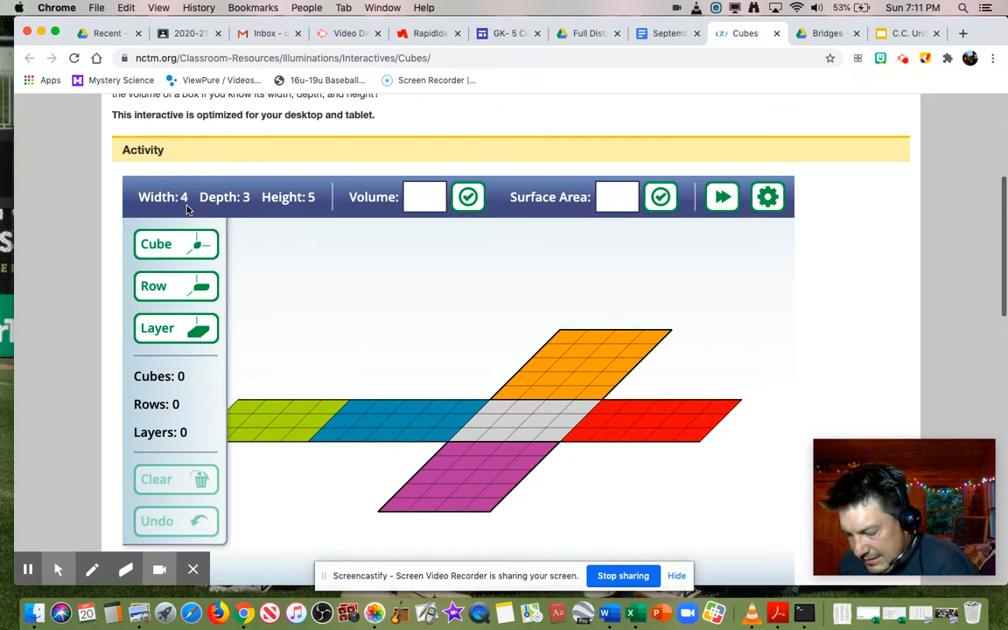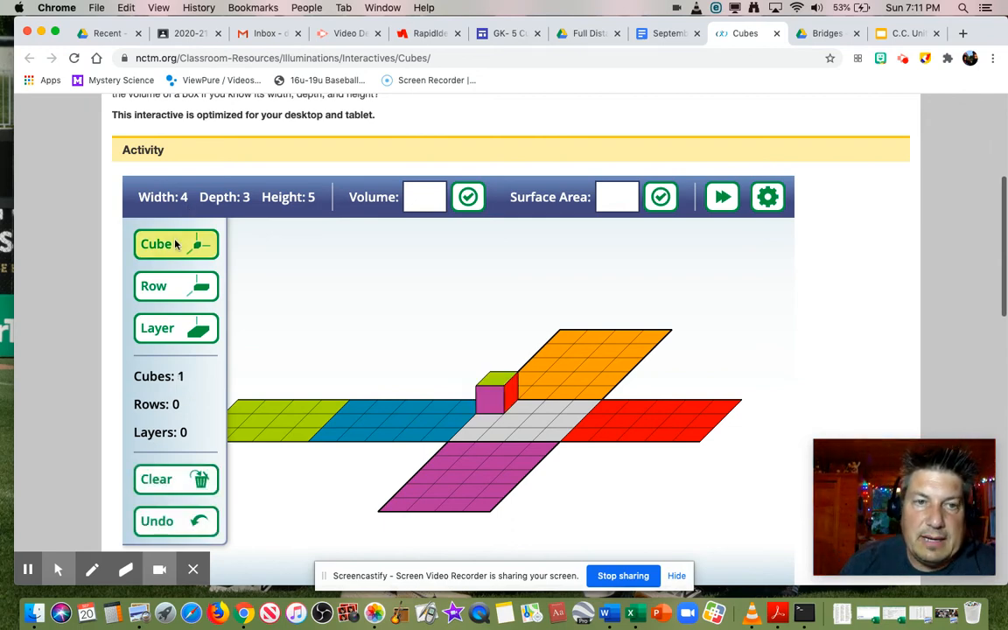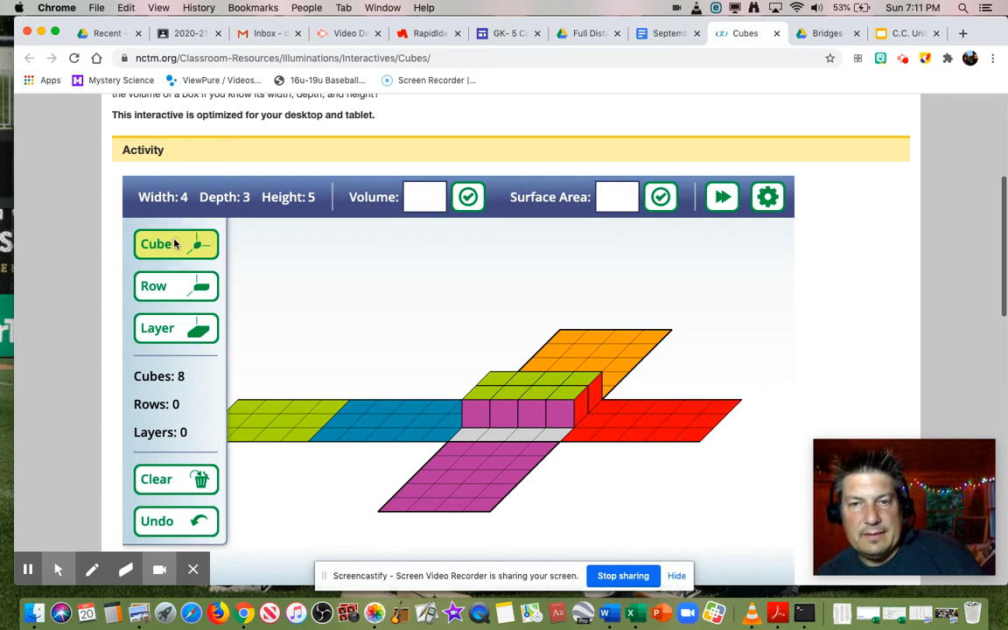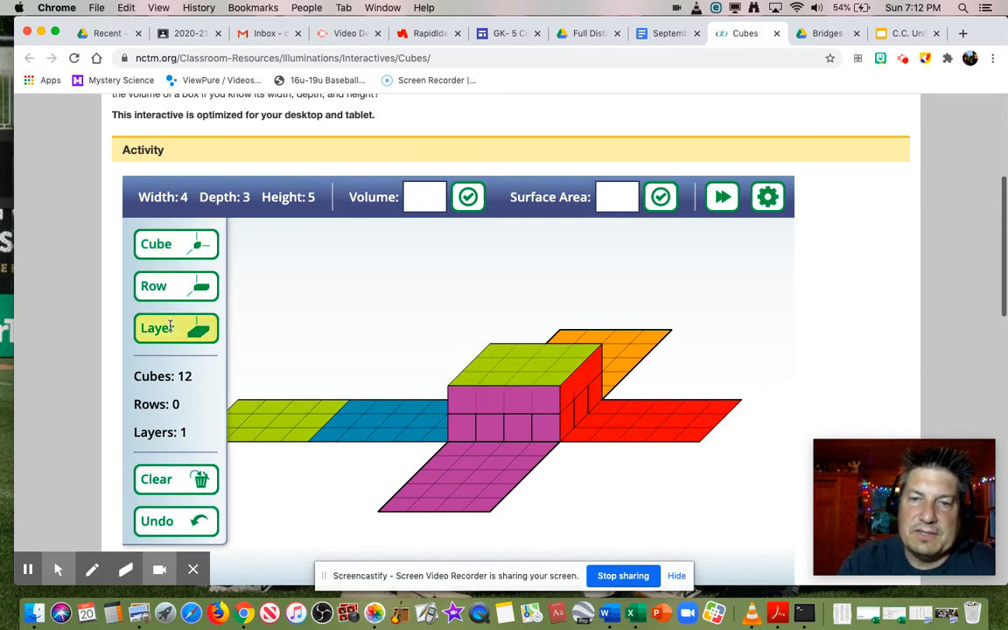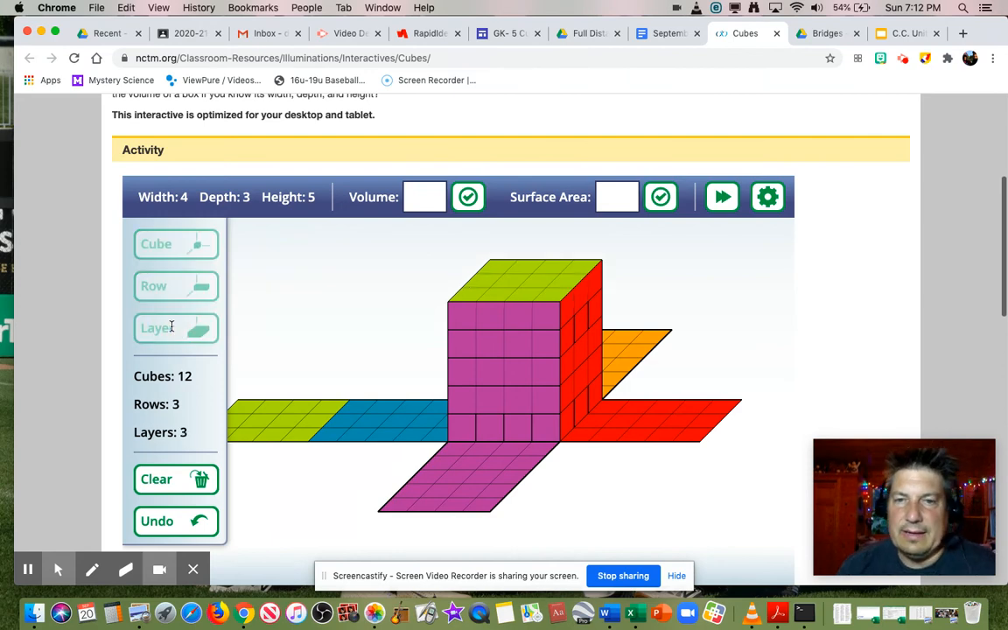Let me start with our first layer. There is a baseball box. There's another, and another, and another. I have just put all the little baseball boxes into a layer. There's another layer. There's a third layer. But remember, my height is 5. So now I'm going to try something different. I like this row thing. A row of 4, a row of 4, a row of 4, and another layer.